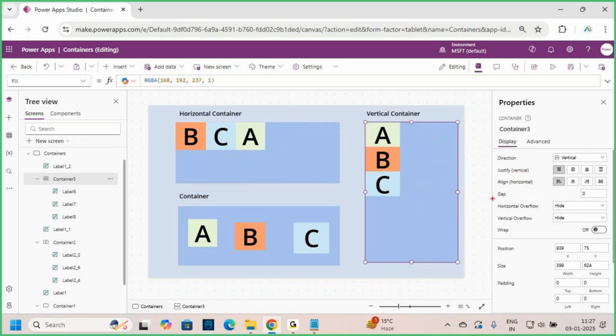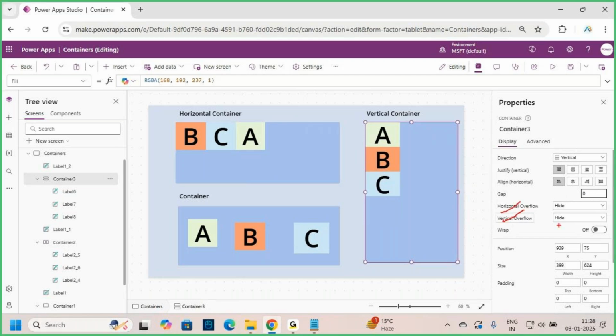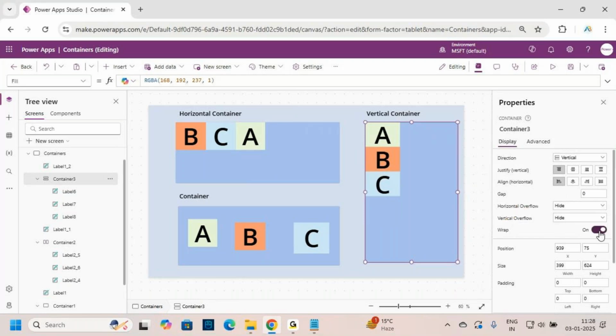And next, the gap property. If you want to keep spacing between each and every control, you can use the gap property. Then hide scroll bar: if you want to keep any scroll bars, you can keep them. Wrap count, same. When I turn on the wrap count and reduce the height, it automatically adjusts the controls. This is the functionality of the wrap count.